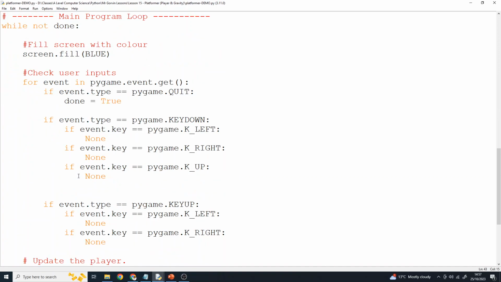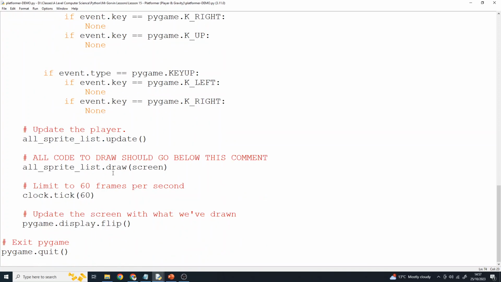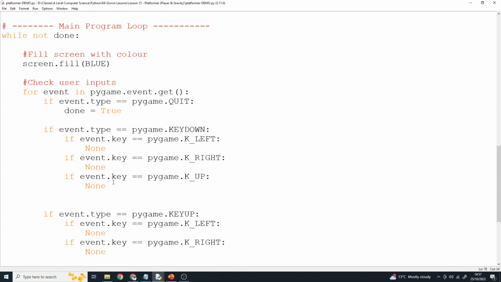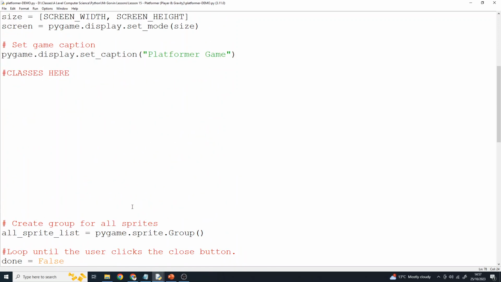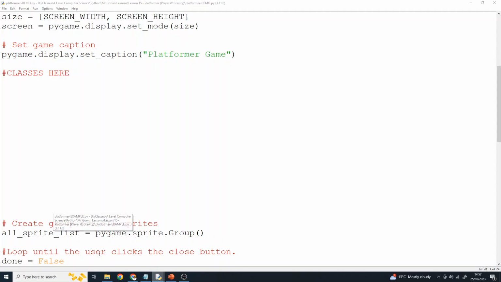And then we've got our main loop as normal, and you can see there's a few key presses here, key down for left, right and up, and a key up for left and right as well. And calling the all sprite list update method here, which we'll need later on to update all the sprites in the list.